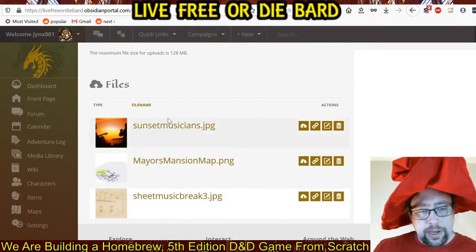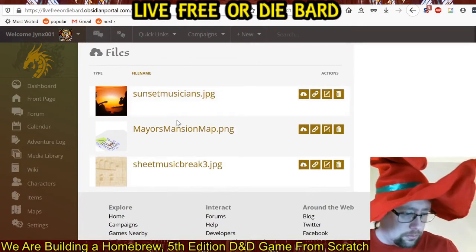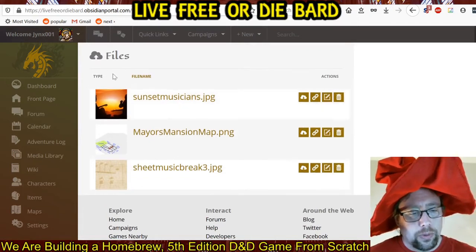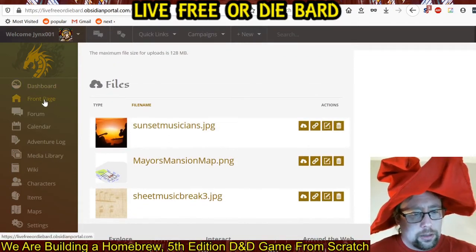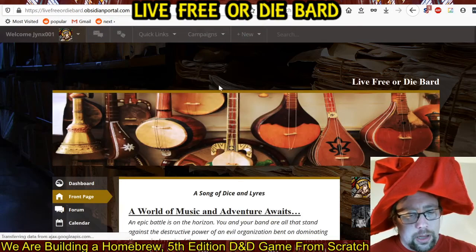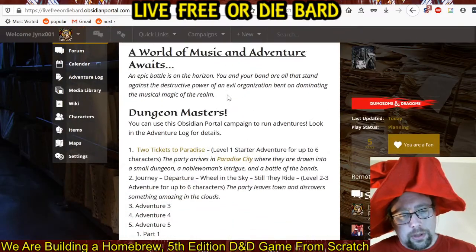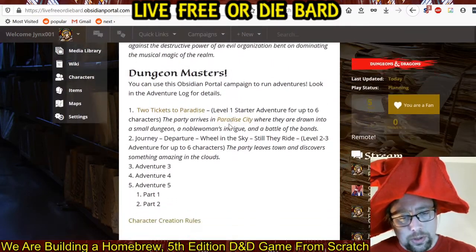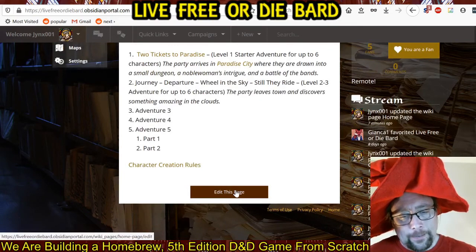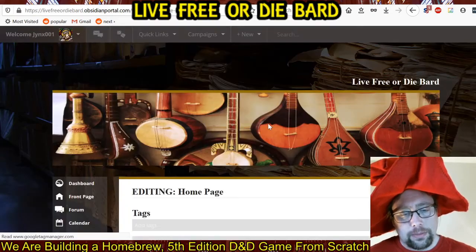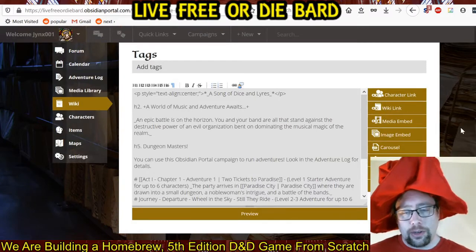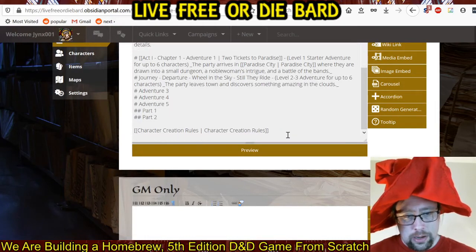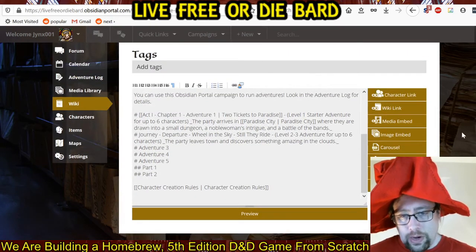And now we have Sunset Musicians. So there's that there. So now we can use this for whatever we like. So let's put it onto our, I like it maybe down at the bottom, just as something cool to break up the wall of text a little bit whenever you have a chance. Let's go down to the bottom here. Put it right at the end.